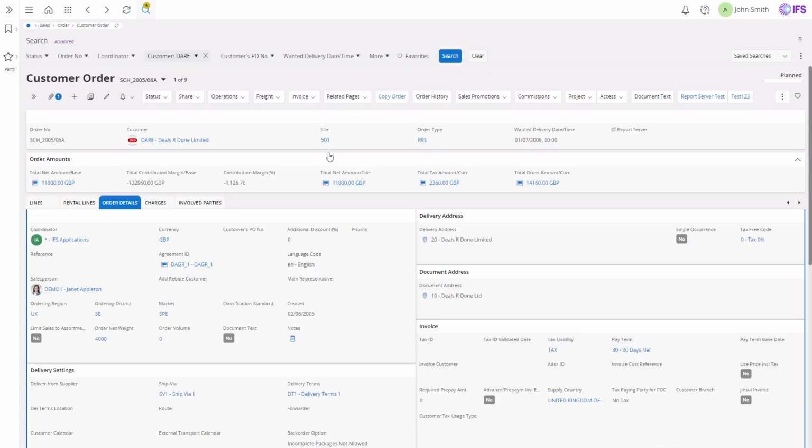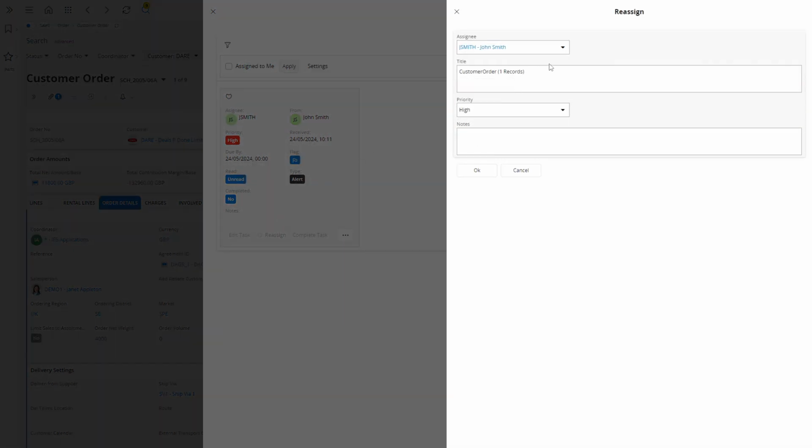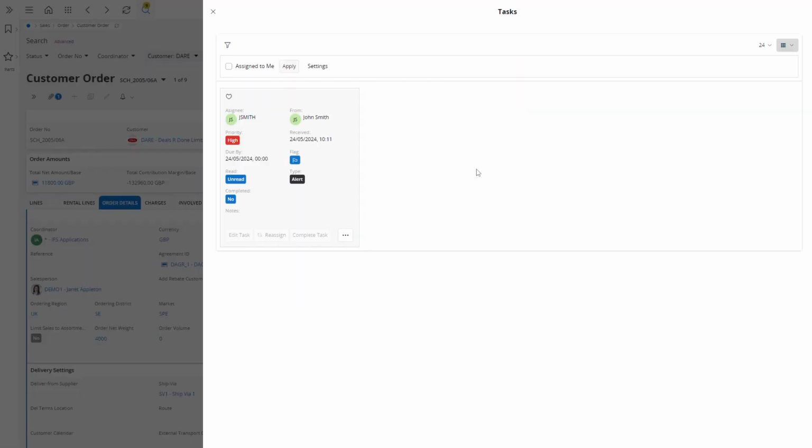You can then view tasks against the record. You have the ability to edit, reassign, or complete the task. However, you will only be able to execute these actions if you are the assignee. Let's reassign the task we have created to someone else. We can now see that this has been assigned to Nora.